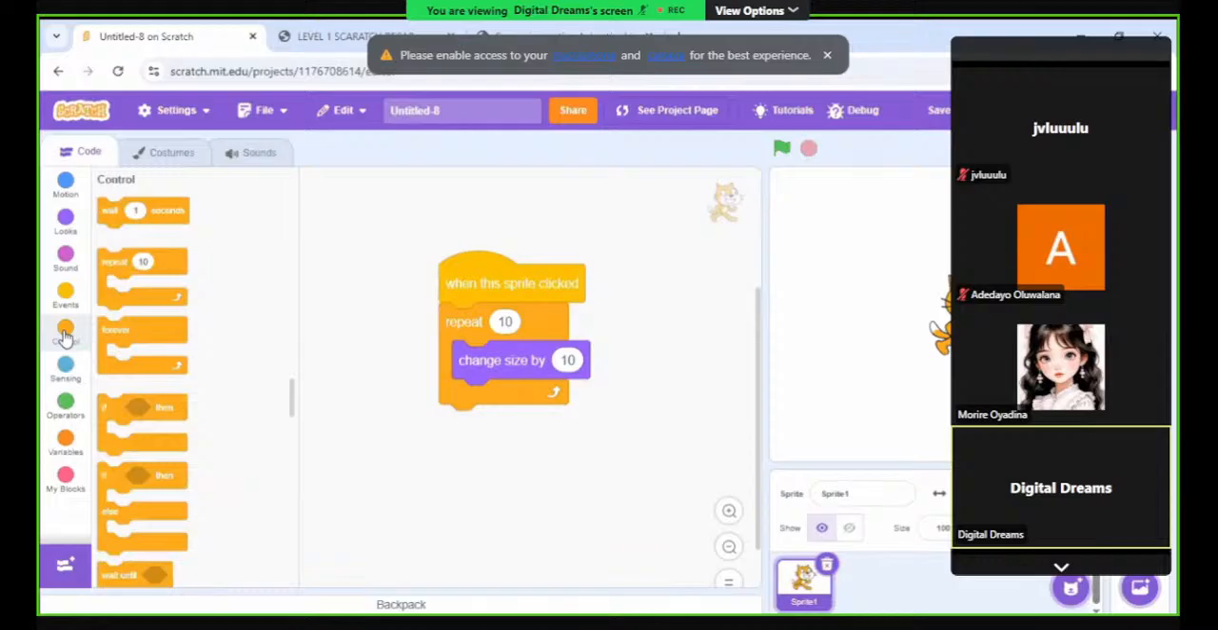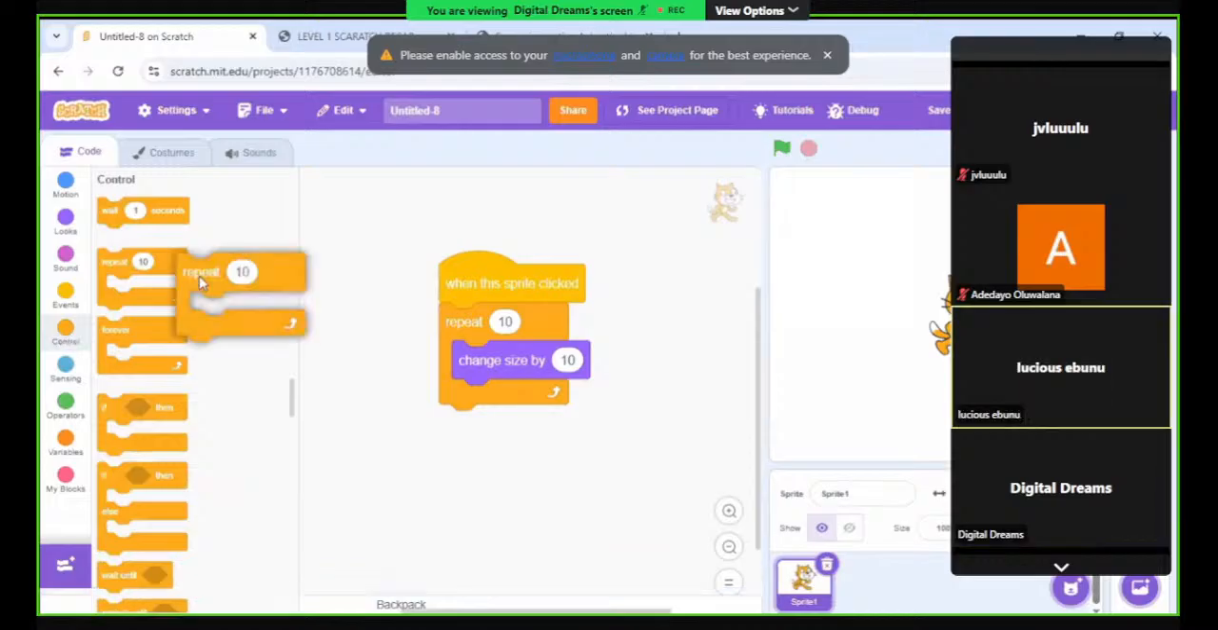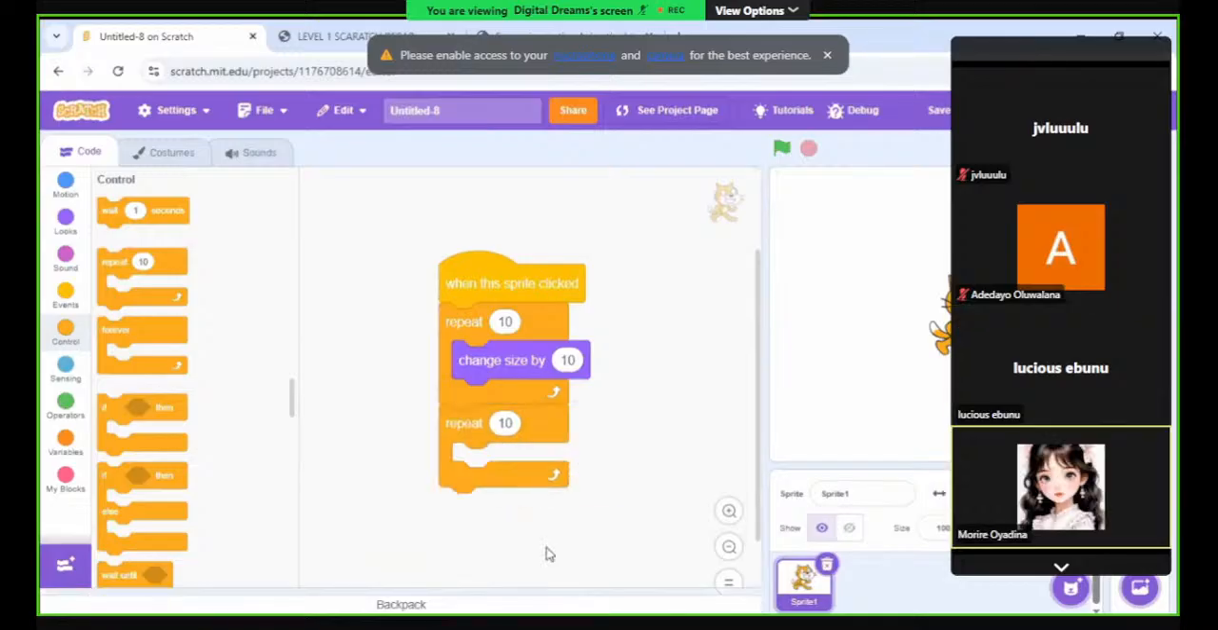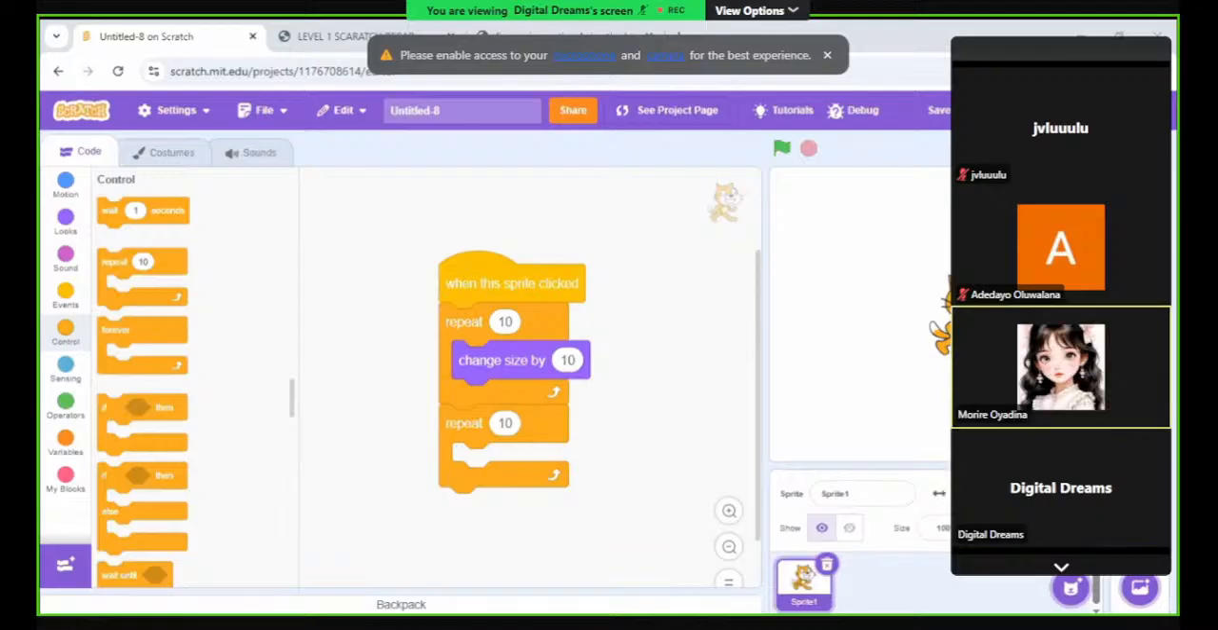Go to your controls. Please, wait. Mine is showing backdrop instead of costume. Yes, costume. In the upper part, where code and sound are, costume is not there, only backdrop. Can you screenshot and show me? I don't know how to screenshot.